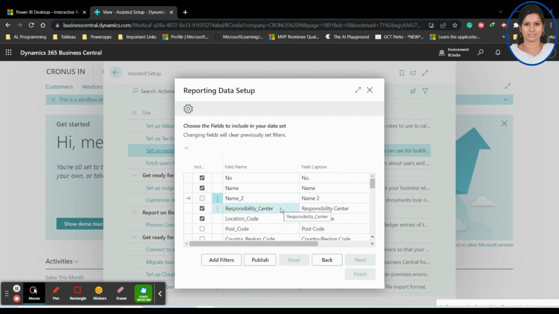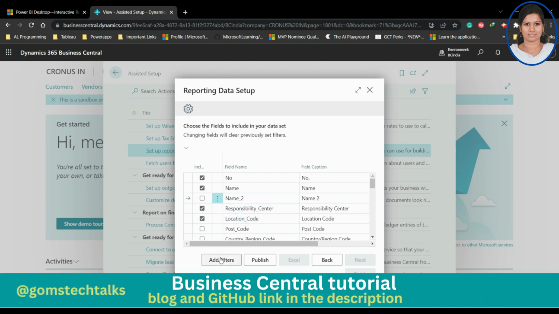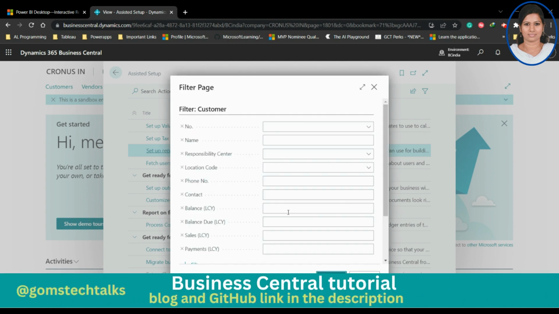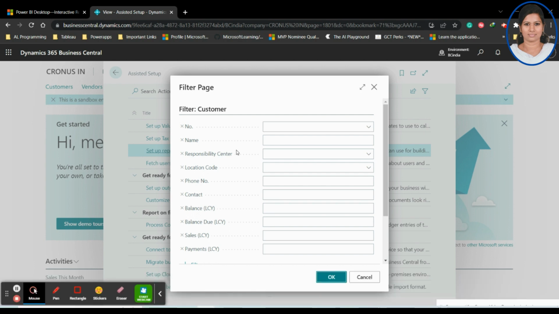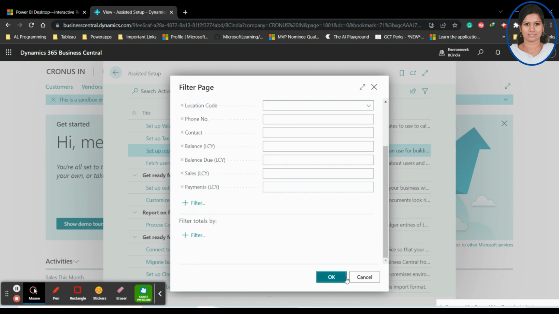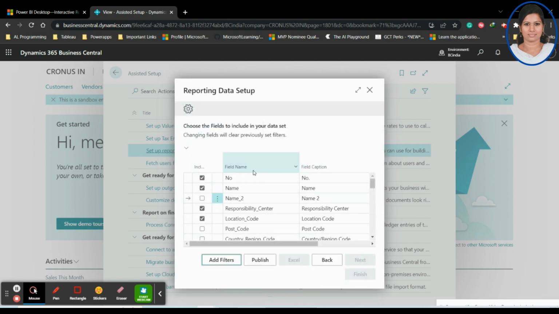And then here at the bottom you have three buttons, right? One is Add Filter, the second one is Publish, and the third one is the Back button. You can simply click Add Filter. If you want to explore more, you can see what filter you want to add. If you want to get data only for specific people, you can just add a filter. This is just to show you that you have a filter as well.